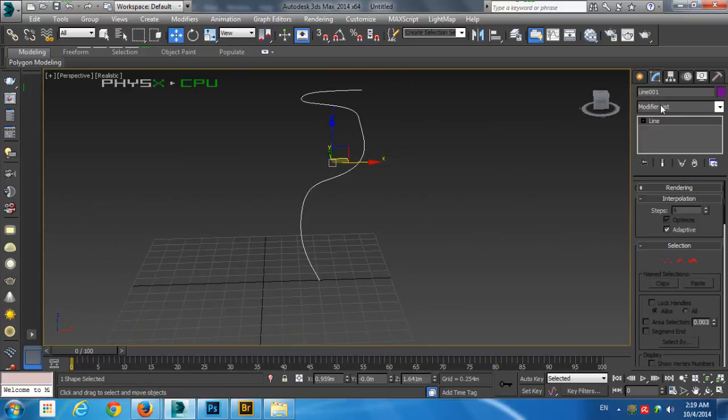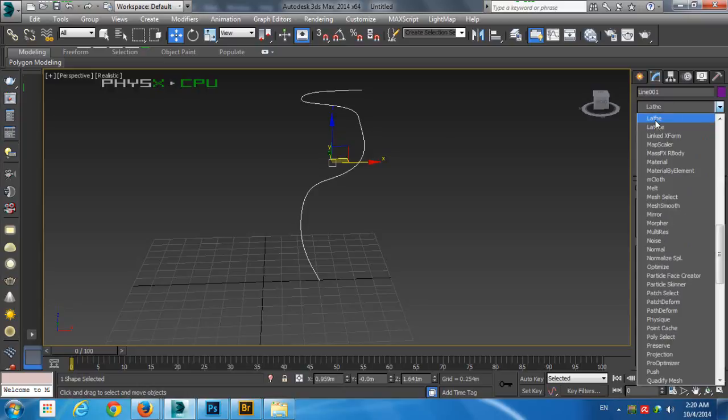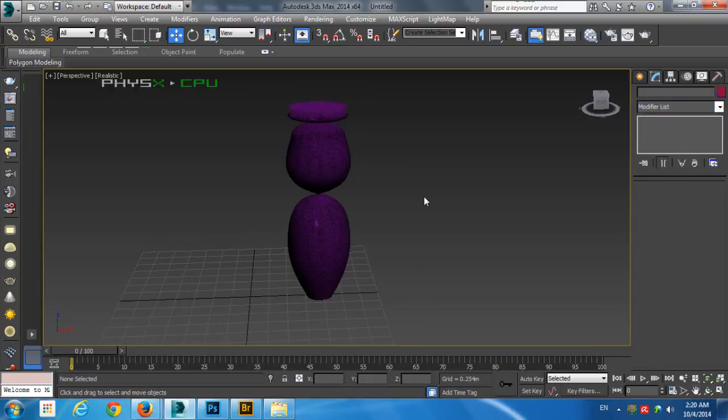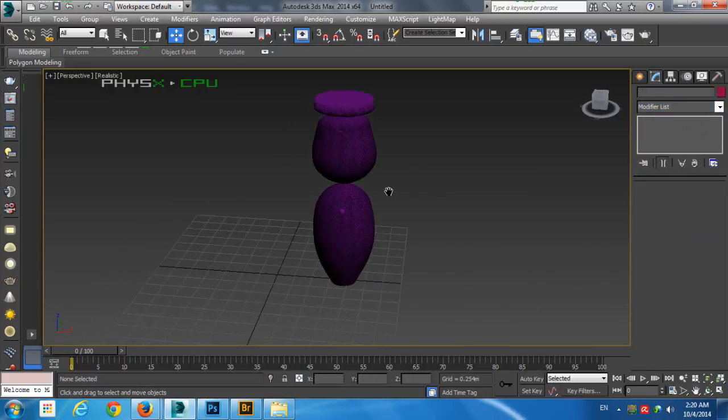Okay, so in a 3D application like 3ds Max, revolving is called lathe or lathing. So you can call it any way you want. You have revolving or lathing. So I'm going to show you this. Now here's my 3D mesh. You can see.